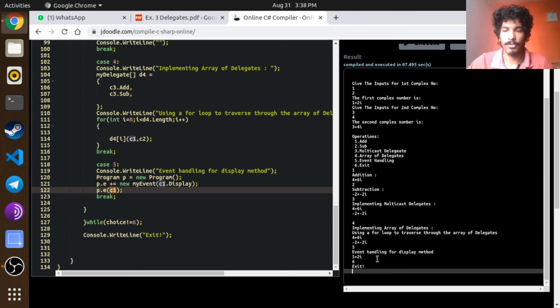Yes, so we have successfully executed the program and come out of the do while. So our menu driven program is correct and all the delegates and the event handling are functioning properly.